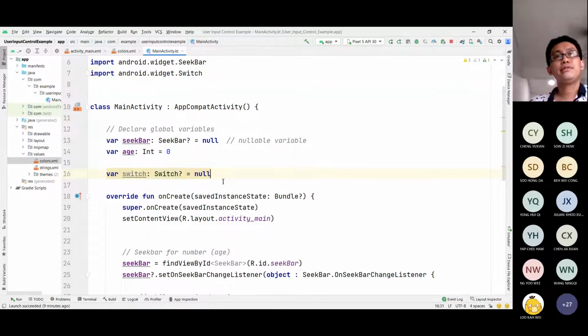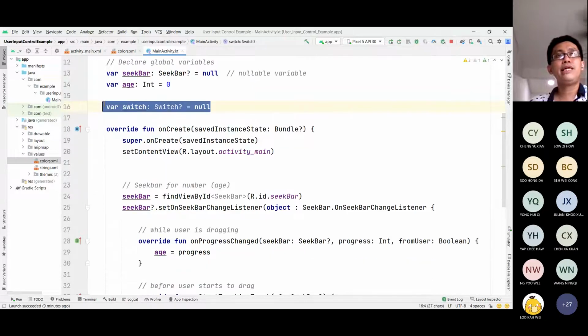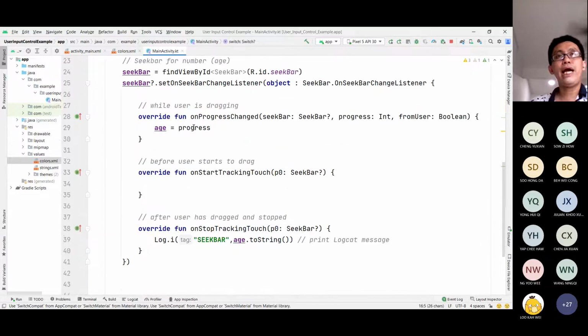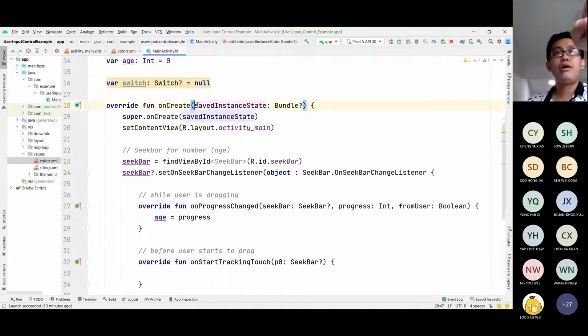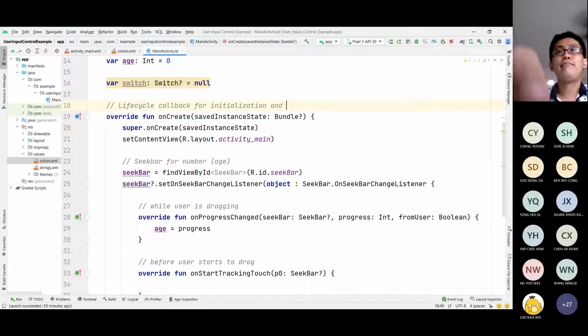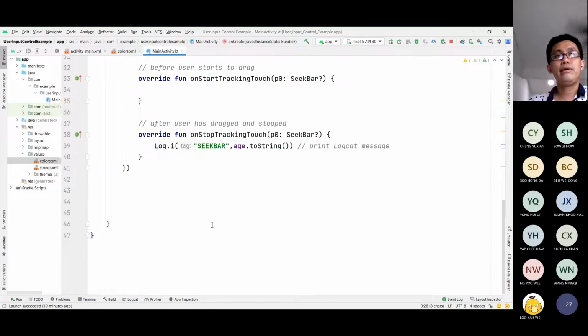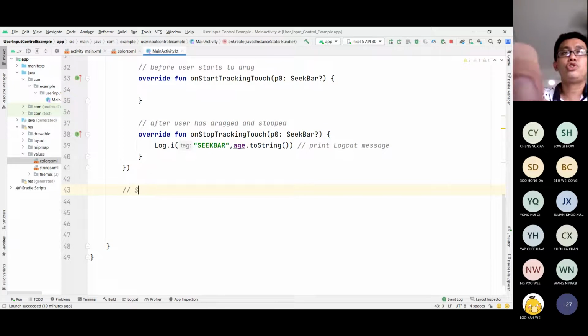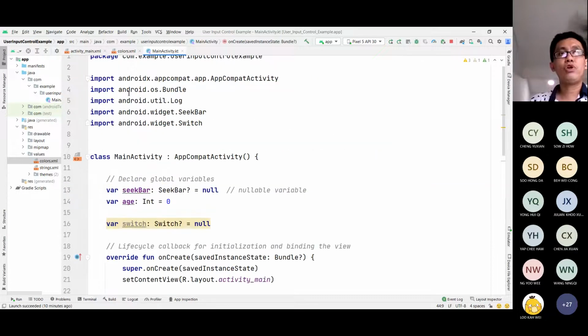Okay, switch. Now inside the code, when the app is first created, in the onCreate method, I told you last week in all the life cycle, this is the life cycle activity callback, for initialization normally, and binding the view. Normally we do this inside the onCreate method. Here, let's start a section for switch inside the code. Just now we declared the global variable switch.